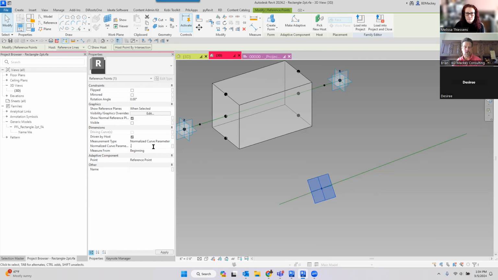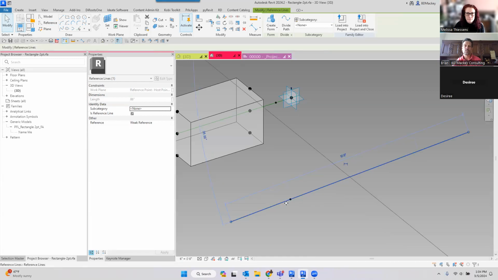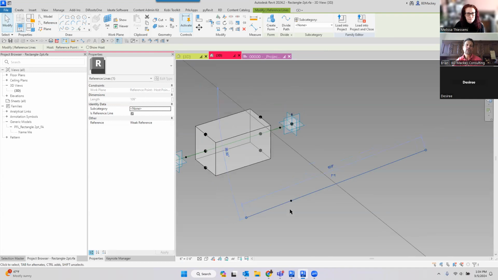So if I were to come in here and go to 0.5, that's going to be halfway, 50% of the way through a line. If I go to 0.25 and hit enter, it's now going to be a quarter of the way across the line. And as that line grows longer or shorter, that's going to adjust, staying at that same ratio. So this tool becomes very, very critical.